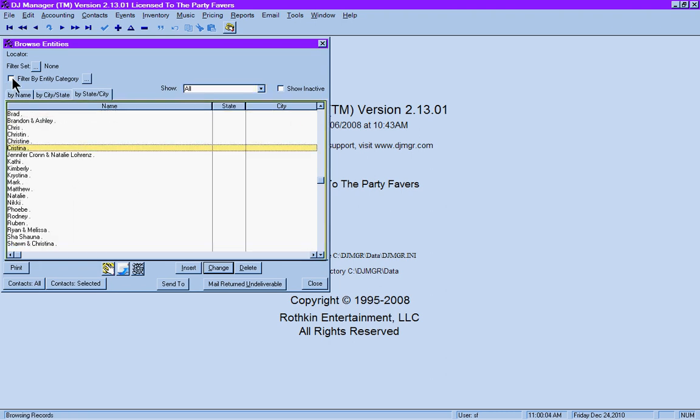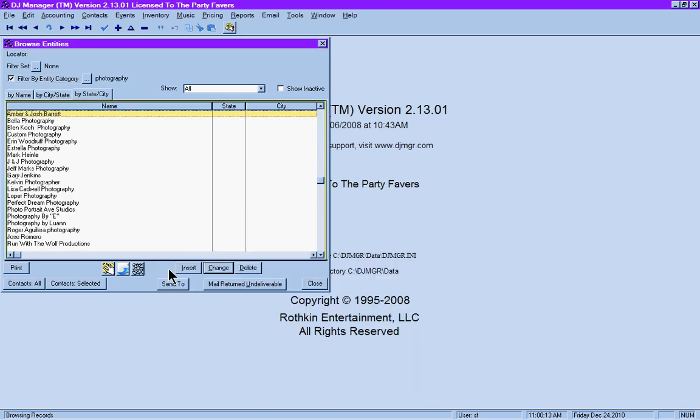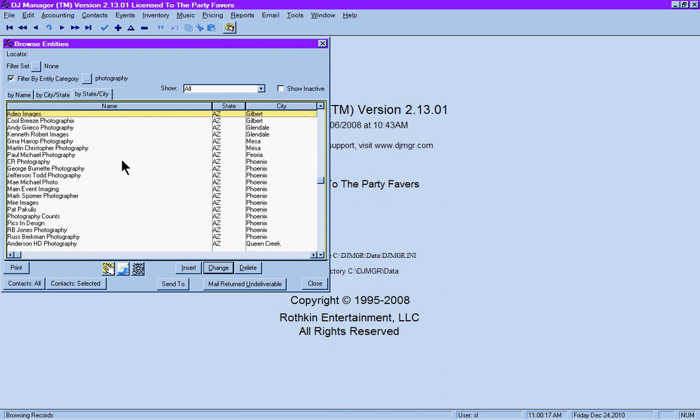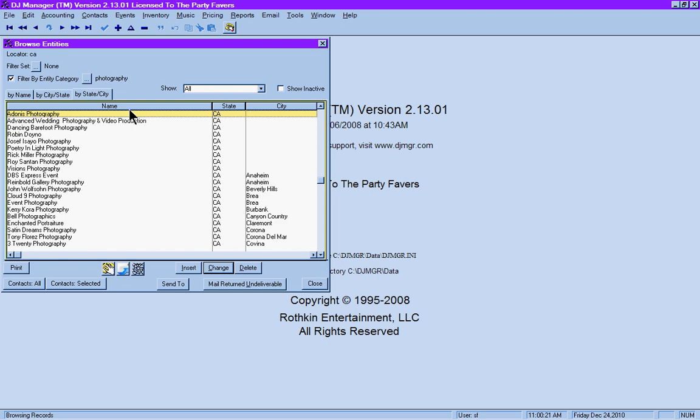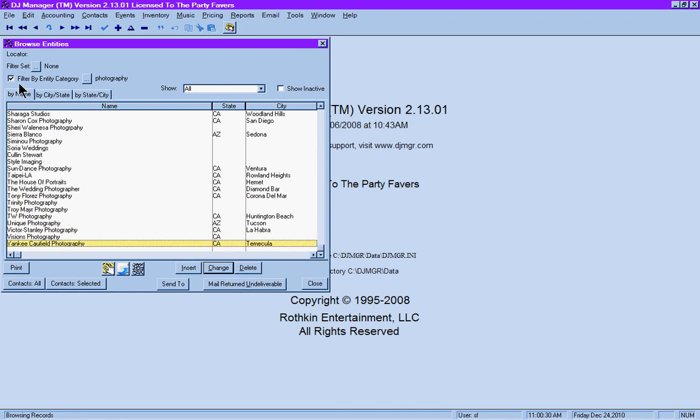If you want to get really fancy, you can click on the filter by entity category, which will allow you to say, I'm looking for a photographer or a photo booth, or in this case a photographer, and now it will show you all the photographers. If you're doing an event in California, you can say by state and then click in CA, and now it'll show you only photographers in California. Or click on by name and it'll show you all of them by name. Okay, and so that is the filter.